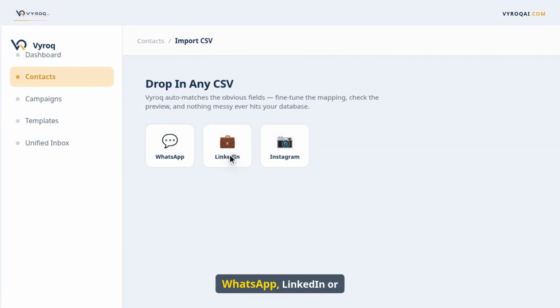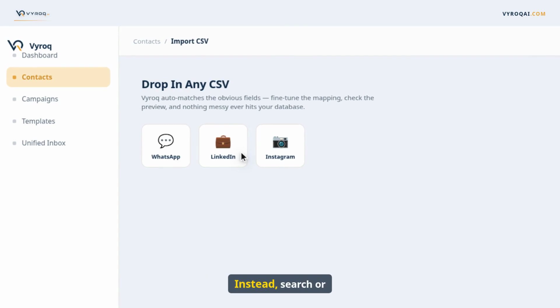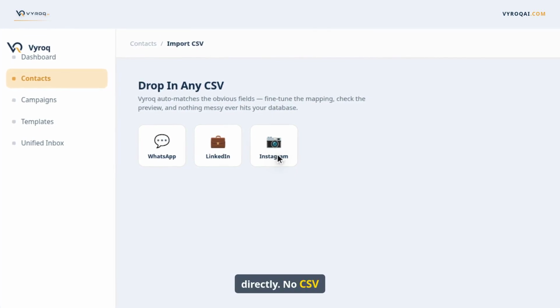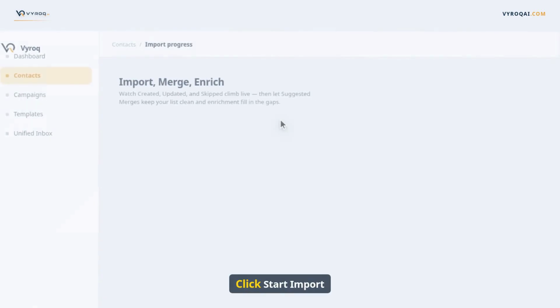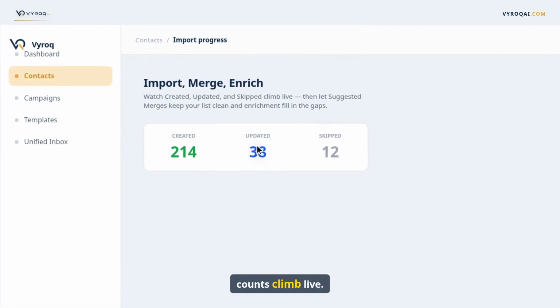Already connected WhatsApp, LinkedIn, or Instagram? Click Import from connected accounts. Instead, search or browse your existing contacts on that channel, select the ones you want, and import them directly. No CSV required at all. Click Start Import and watch created, updated, and skipped counts climb live.